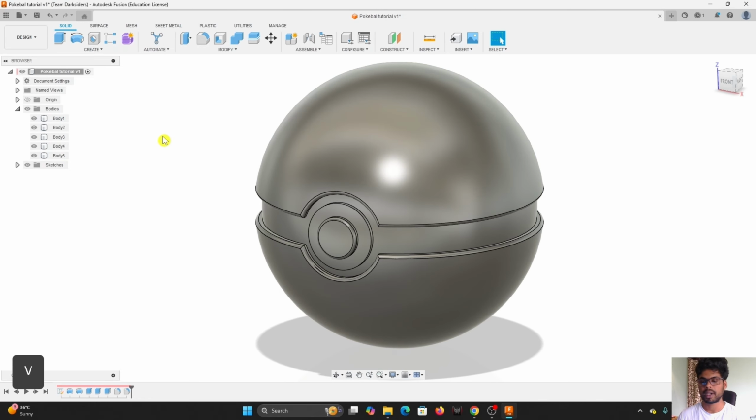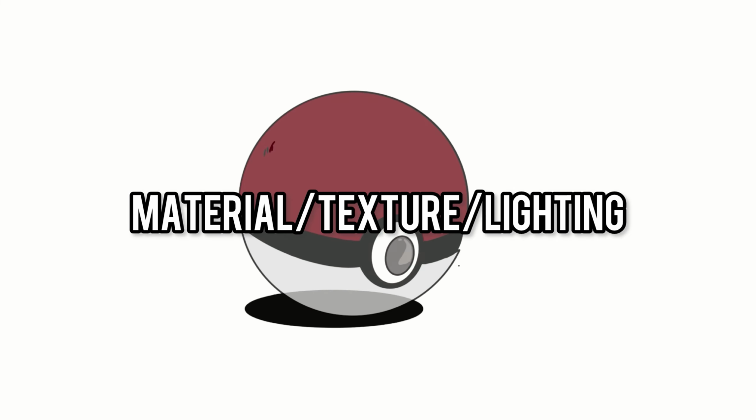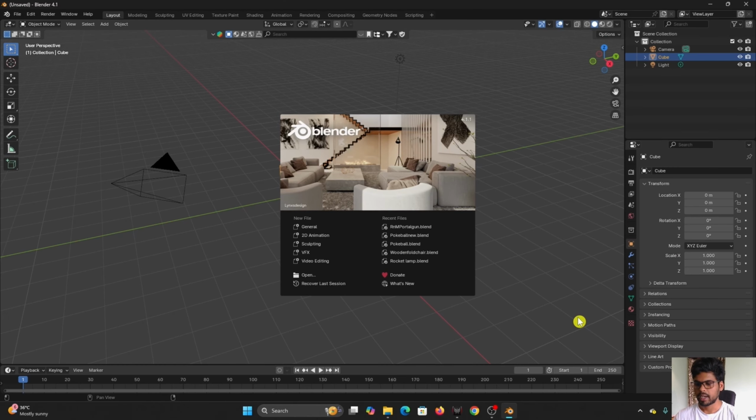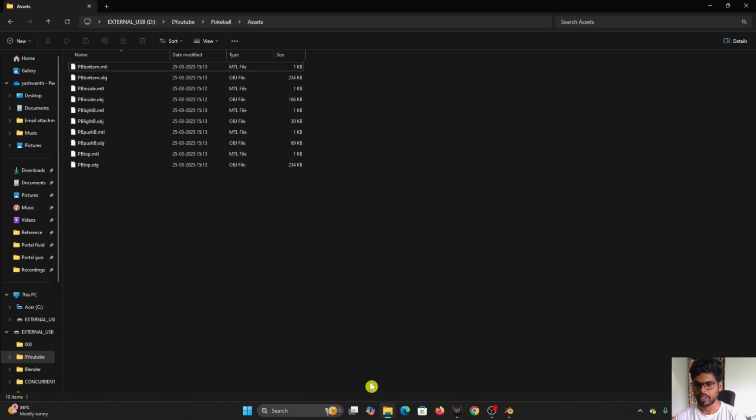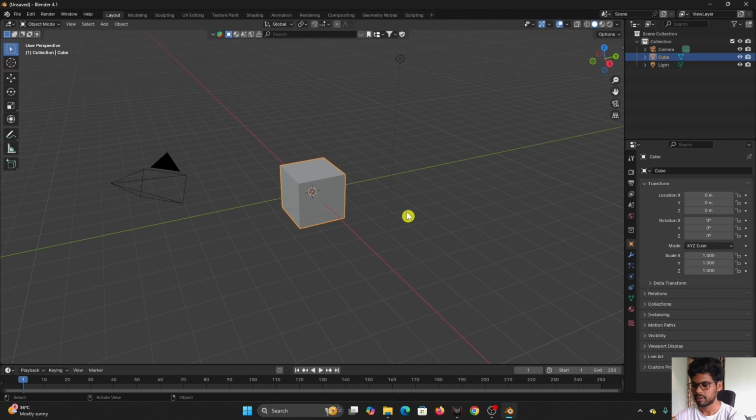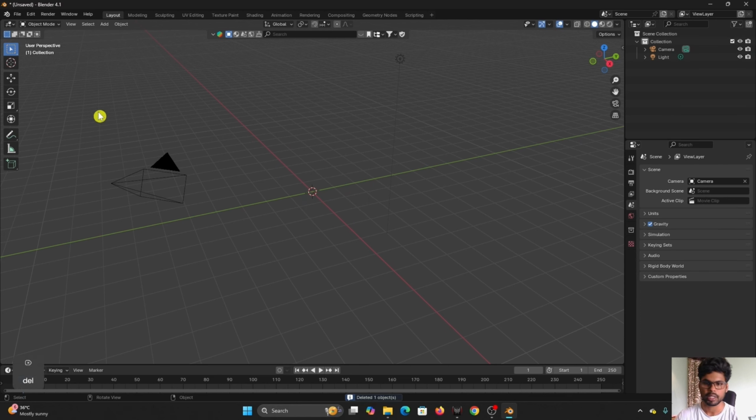Okay, now we're done with the designing part. Let me fire up Blender and I'll see you over there. Alright then, I have Blender opened up and we have all the files that we just created. So let's start by importing the files into Blender. I don't really need this cube. I'm going to delete that.